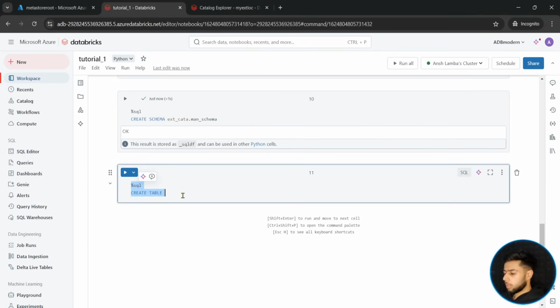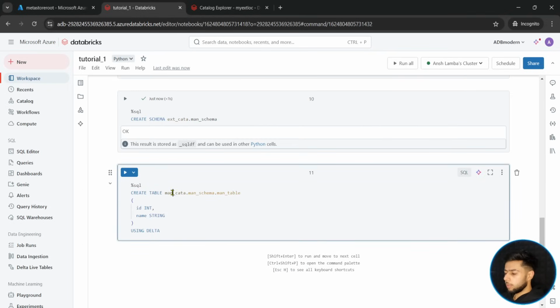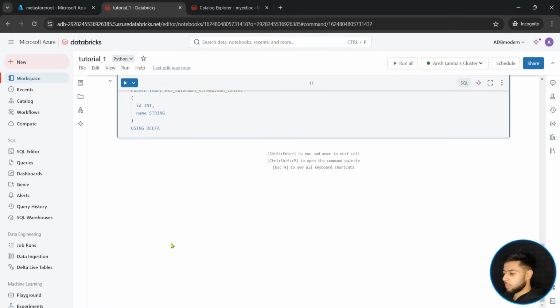Okay, perfect. So we will register it under ext kata, and man table 2. Perfect. This is a managed table. This time the table will not get stored in the Metastore location. Why? Let me just tell you.